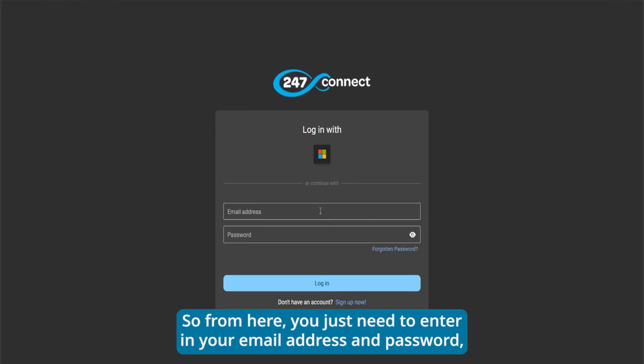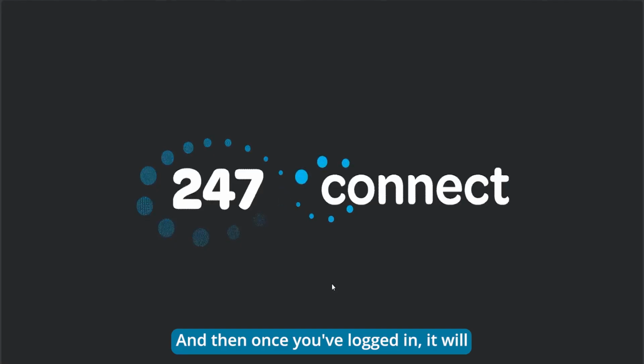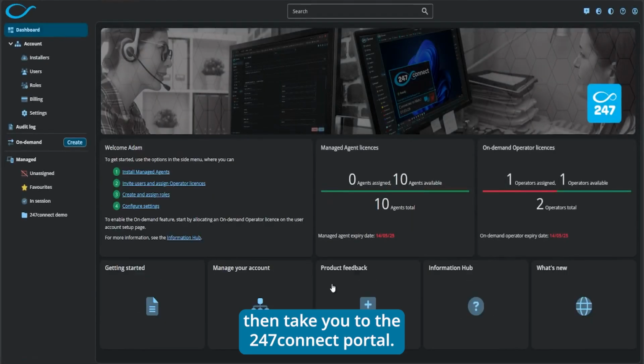So from here, you just need to enter in your email address and password, which I'll go ahead and do now. And then once you've logged in, it will then take you to the 247 Connect portal.